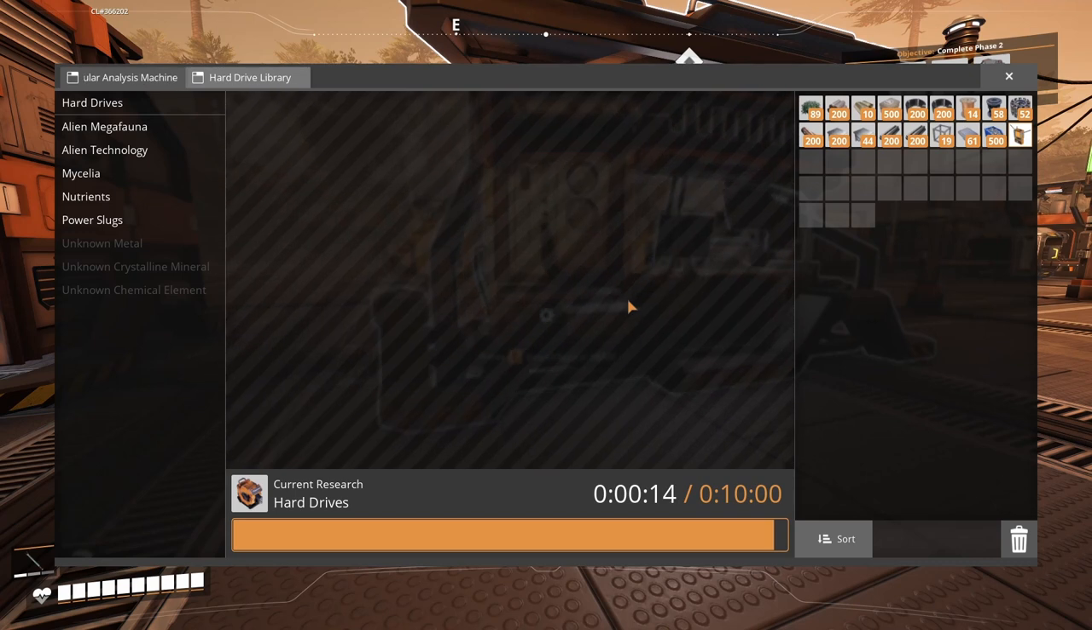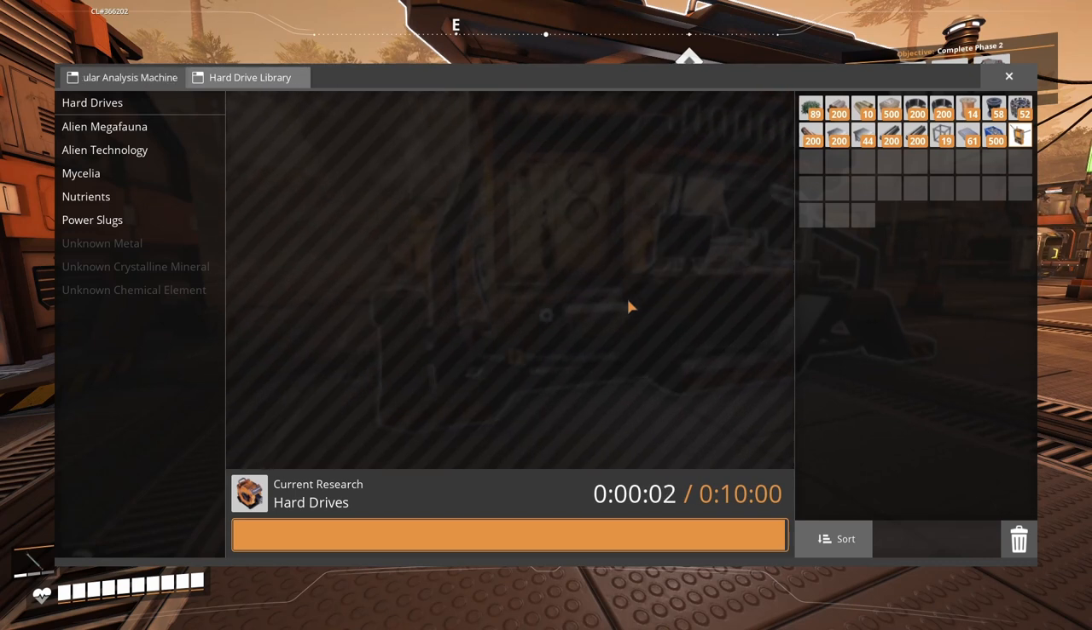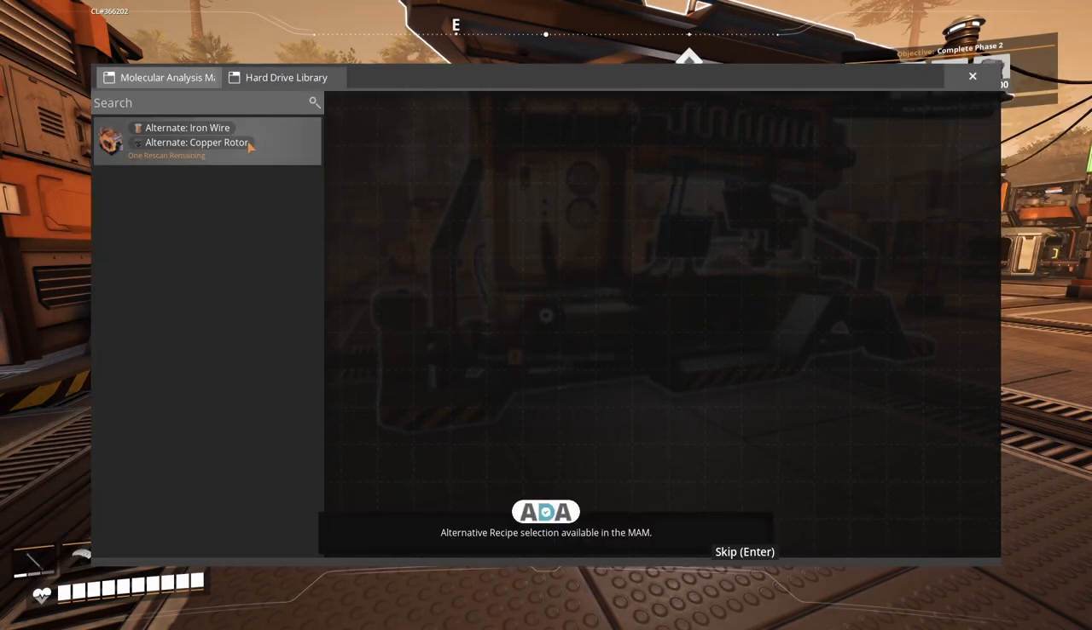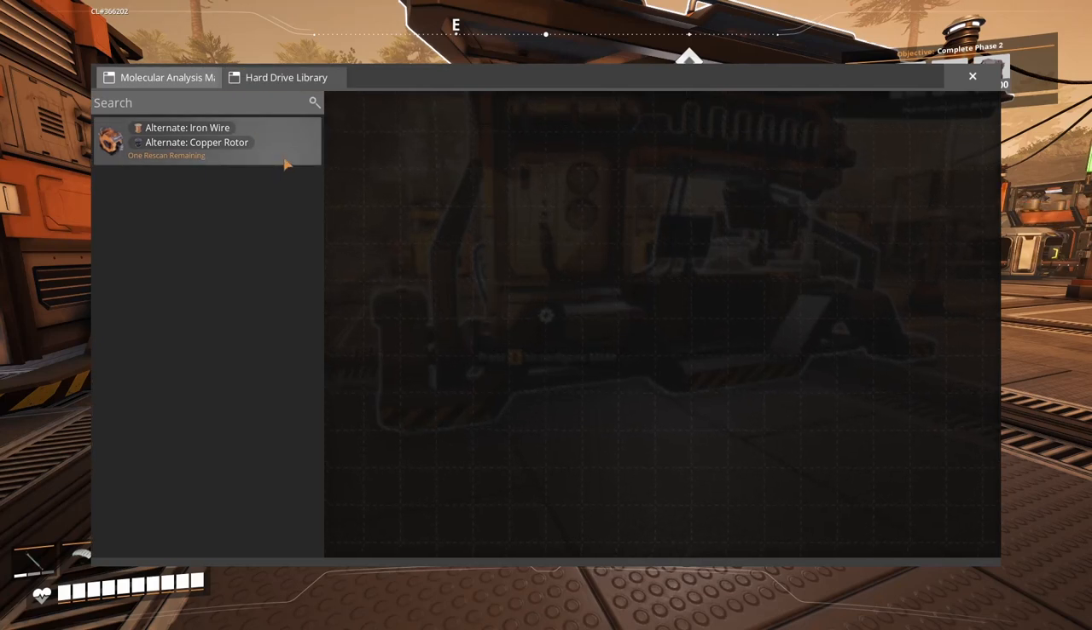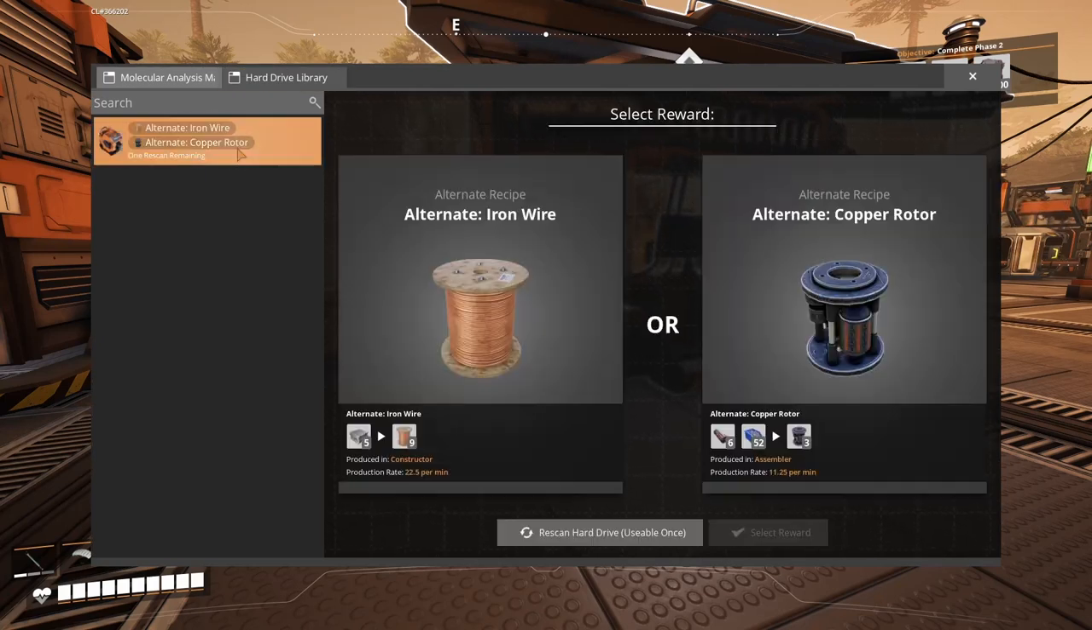Okay, time to get my first ever alternate. I'm sure there's new alternates, but I won't see them for a while, probably. Okay, yeah. I knew they made some changes. Oh, I like this. You can just scan it and then do it whenever you want. And you can only rescan once. Okay, cool. I'm gonna get freaking iron wire, because that seems good.